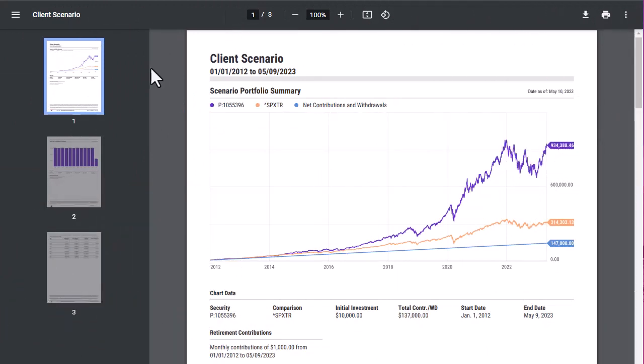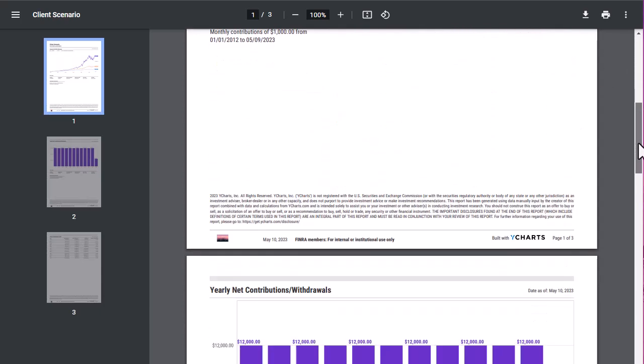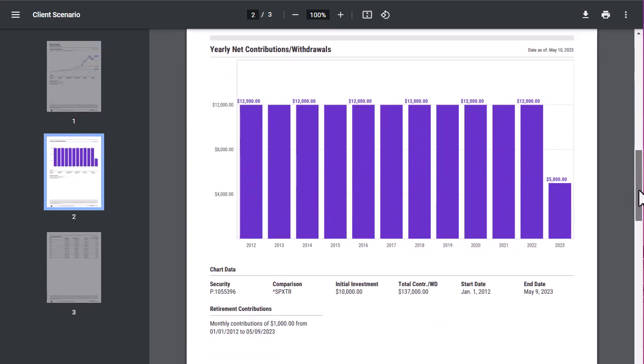Once I've downloaded that PDF, you can see it looks pretty familiar to the scenarios tool within YCharts. It includes the first chart we saw up here, as well as some just necessary data to know, talking about the security itself and then the total contributions, initial investment, things like that. And then if I keep scrolling, on page 2, it's going to show the yearly contributions or withdrawals.